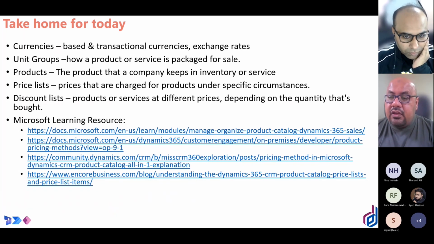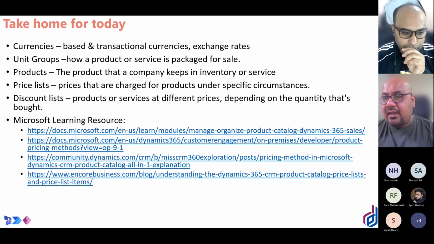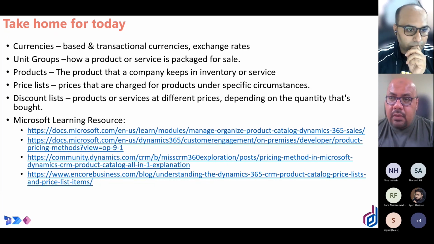There are some learning resources listed here, so you can check them out and explore more about the product catalog and what functionalities are there. And one more thing we would like to let you know about the product and the pricing: there are some limitations also available, and these are highlighted, but there are some ways around them too.